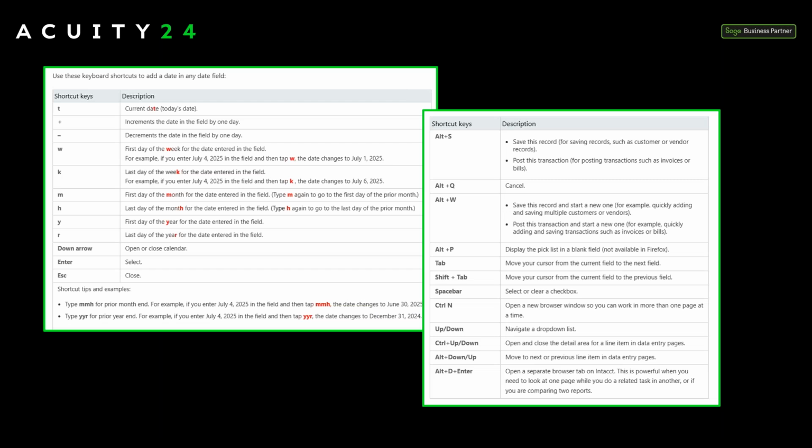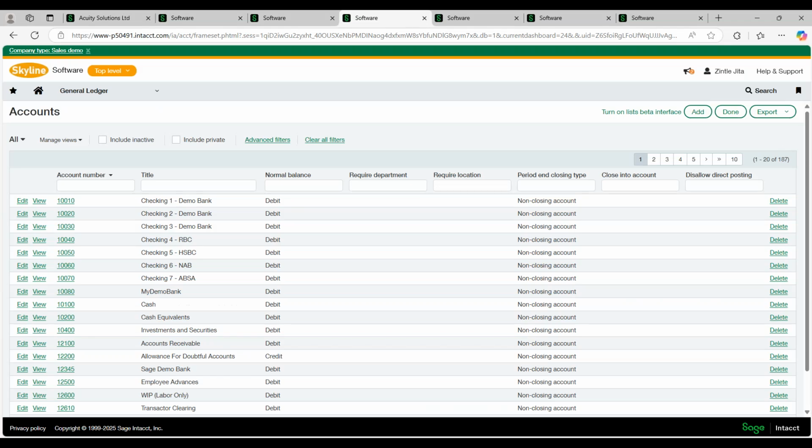Moving right along. So we have keyboard shortcuts. There are some useful shortcut keys with Intacct. We have a list that you can go through whenever you have a minute, read through it and see which shortcuts you will be mostly using. I'll demonstrate how to get to that shortcut list.